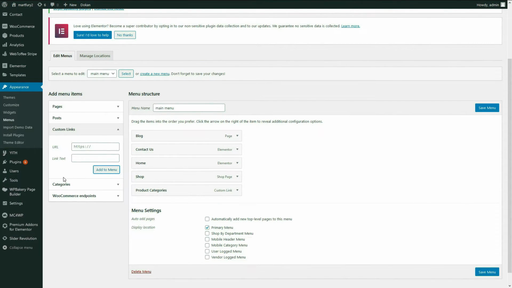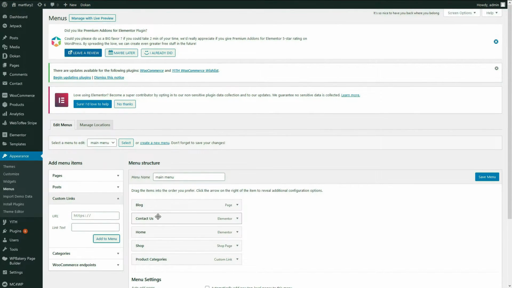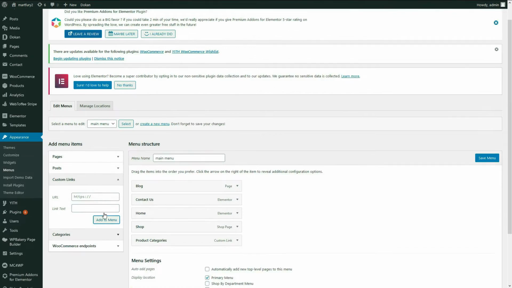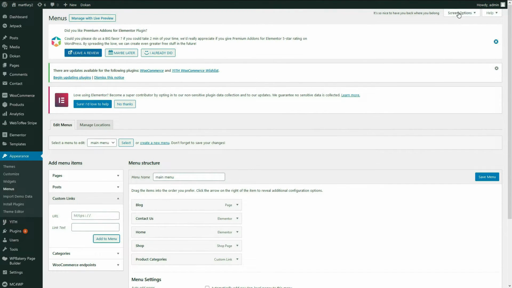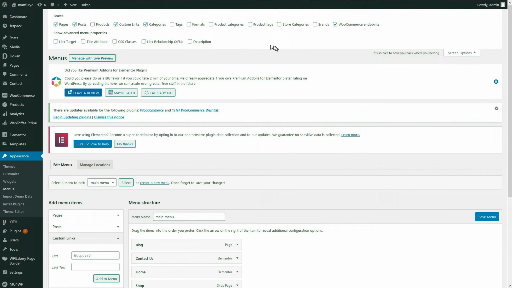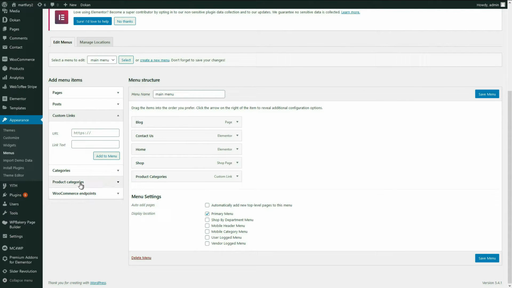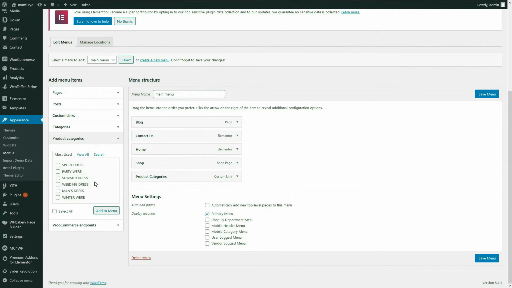Now I have to add all the product categories. By default the product categories are not showing here, so scroll up. Here you can see the screen options is there. Here you can see the product category option is there. Just check it, and now you can see the product category option is displaying here. I have to select all of them, and after that you have to click on this add to menu.